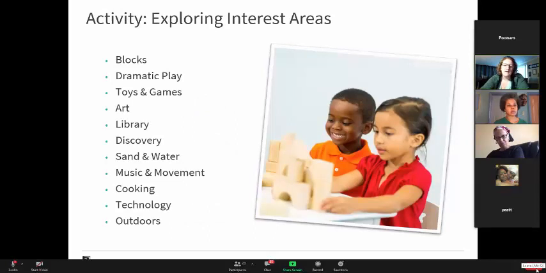So again, here are the 10 interest areas: blocks, dramatic play, toys and games, art, library, discovery, sand and water, music and movement, cooking, technology, and don't forget about your outdoor space. That is also a place where children learn and play. So you want to make sure you're including that as well.